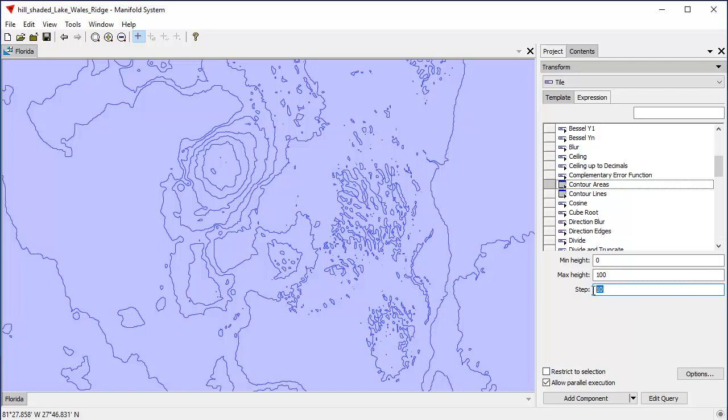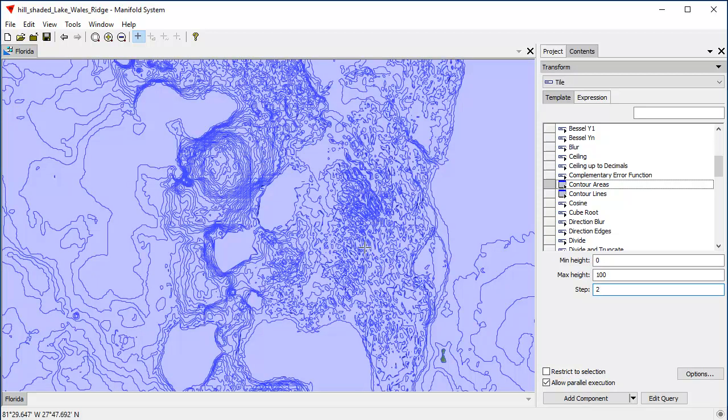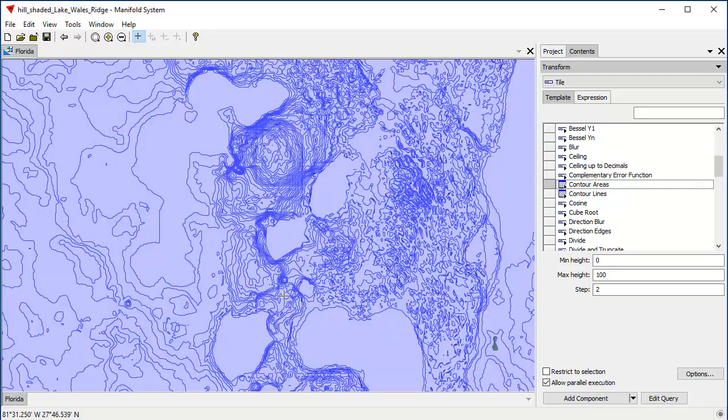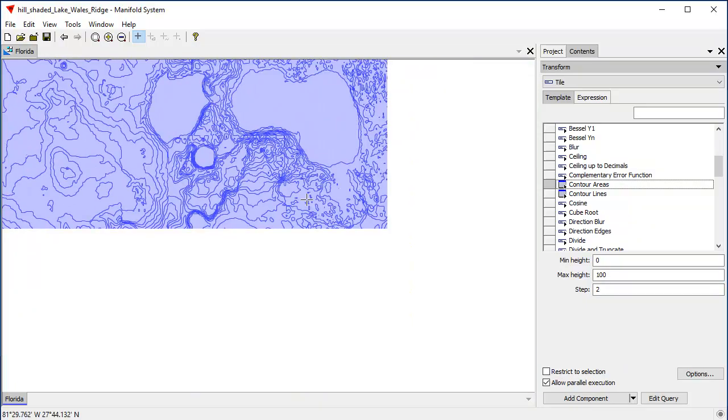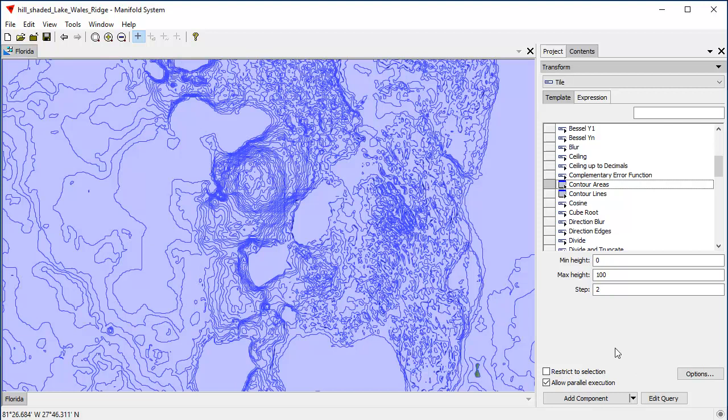I can change these values, and Manifold will immediately preview on the fly what it does. For example, with a step of 5, we see there's more detailed contours. A step of 2, there are contours that are only 2 meters apart. And Manifold will recompute these on the fly as I move this display around, so you can see it's extremely quick. This isn't a particularly large data set. It's only about 10 megabytes or so, but all the same, this is pretty cool how quickly it works.